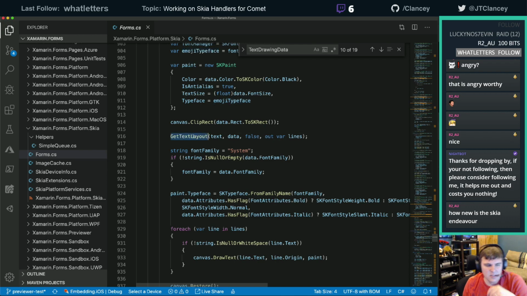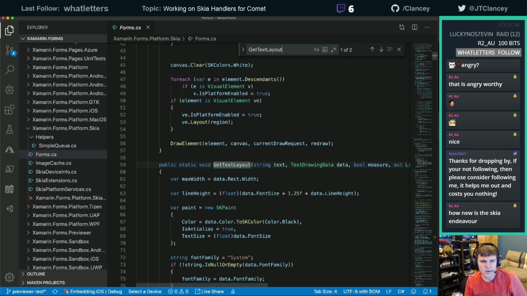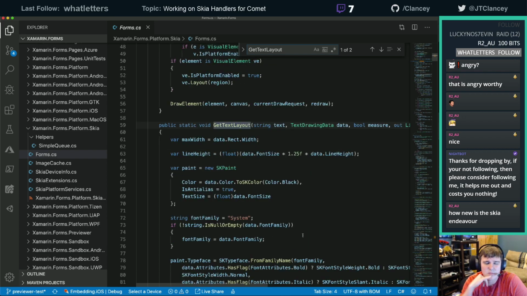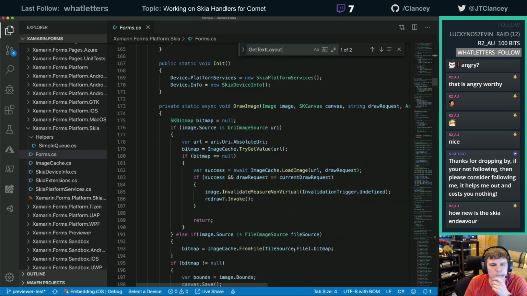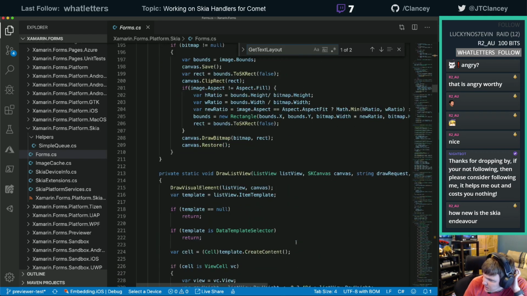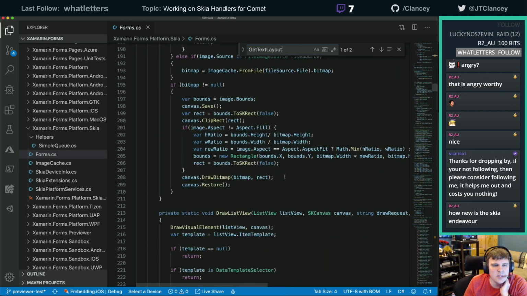All right, so the get text layout. This is where the fun stuff I wanted to check out. Oh, that's actually really, really crappy font stuff. It's not very good. Should bring in HarfBuzz. I've never used HarfBuzz. HarfBuzz sounds fun. Do we have HarfBuzz easy to get to? I know it used to ship with Skia. What's the easiest way to use that in C Sharp?